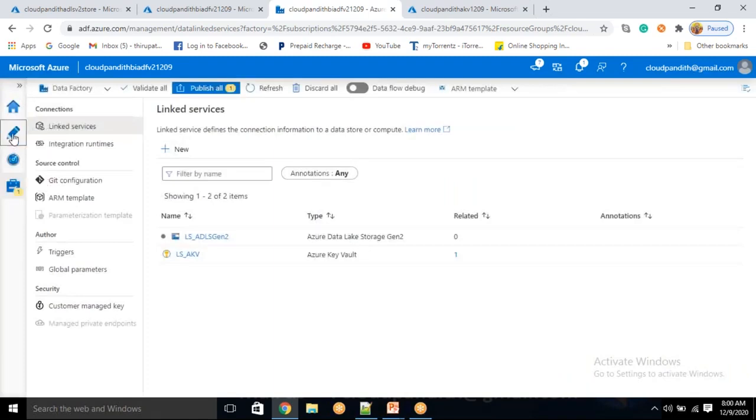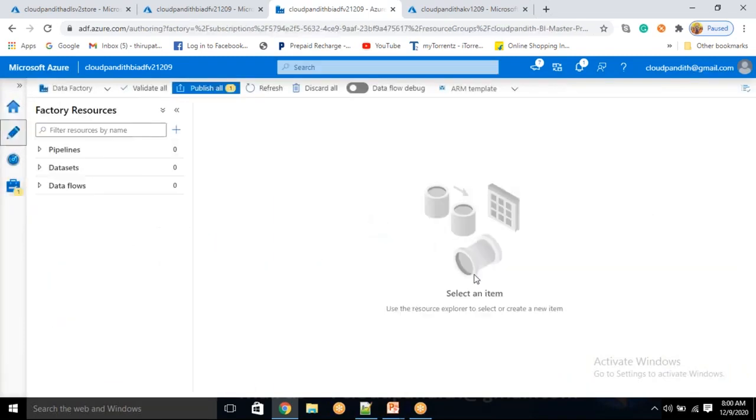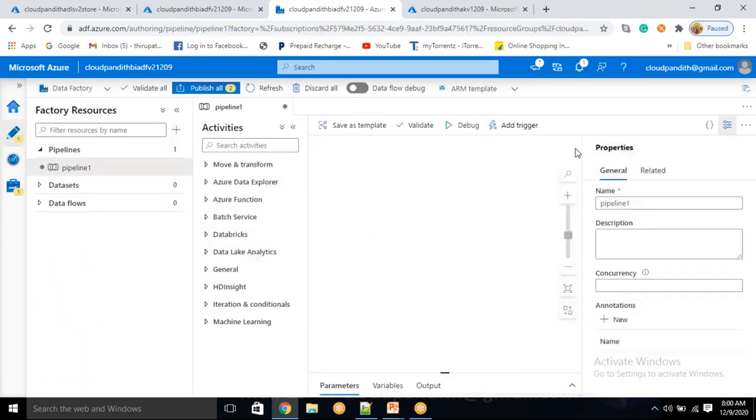Okay. Now come to author tab. I want to create multiple pipelines today. Because I don't want to create a single pipeline to show switch activity, we are going to use it in a single pipeline. But basically, I will have multiple pipelines here.